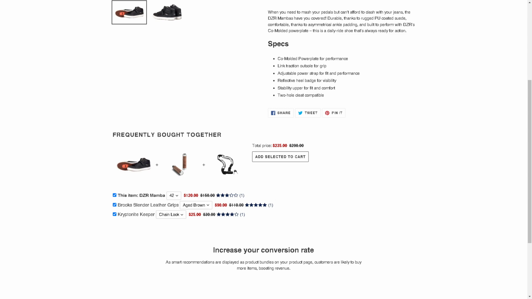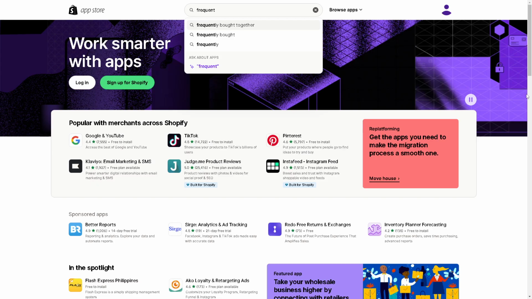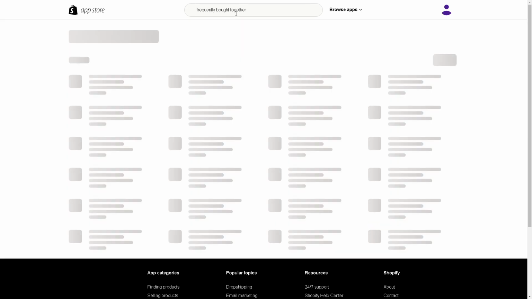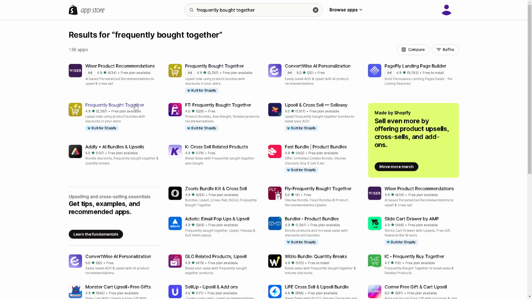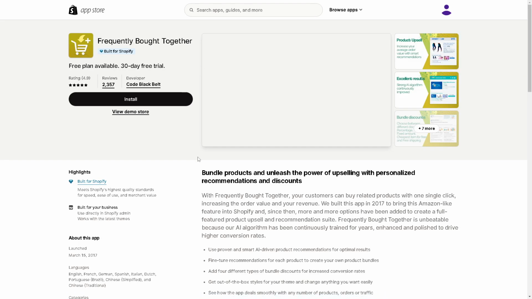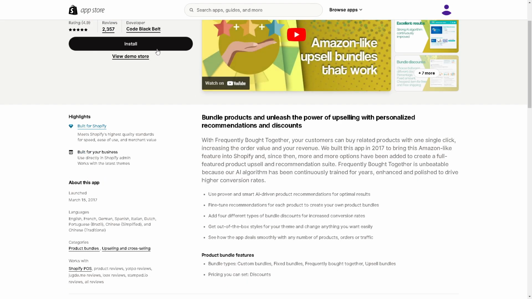Now, if you're interested in the frequently bought together, just log into your Shopify account, and all you're gonna do is click on the Shopify store and click on this one, all right? And after clicking so, as you can see, you have the option to install. It's very straightforward and easy, and you can have all these perks and benefits, like you can use proven and smart AI-driven product recommendations for optimal results.